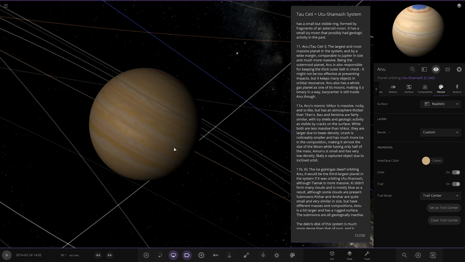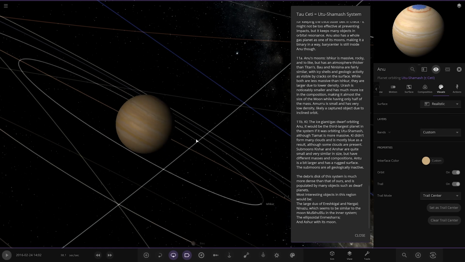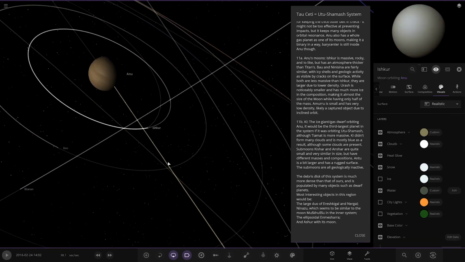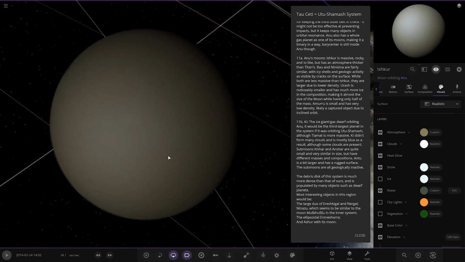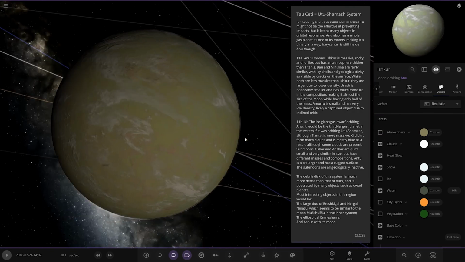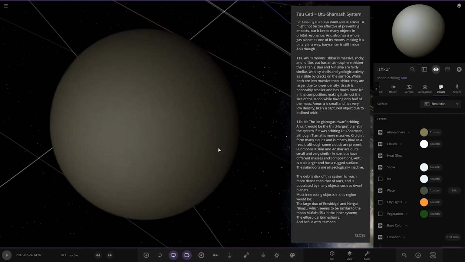Okay, center of gravity. So, Anu's moons. Next up we've got Ishkar. A massive rocky and Io-like, but has an atmosphere thicker than Titan's. An Io and a Titan combined. That's an interesting combo. Okay.